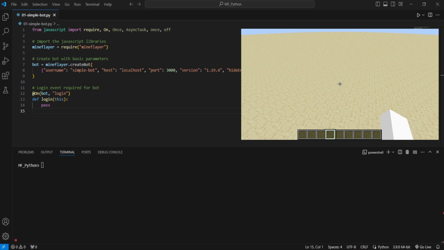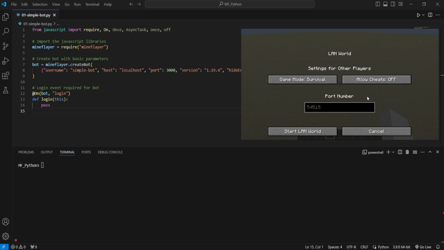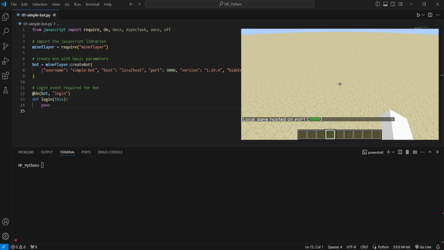All right, now you can see I have a Minecraft client open running a single player world running vanilla 1.19.4. We're going to press escape, click Open to LAN. We're going to set the game mode to creative and allow cheats to on. This is where our port number comes in. You may remember one of our bot parameters was setting a port number, which in our script is set to 3000. We just want to make sure that we have the same port number here. So I'm going to write 3000, click Start LAN World. You can see here in chat it says local game hosted on port 3000.